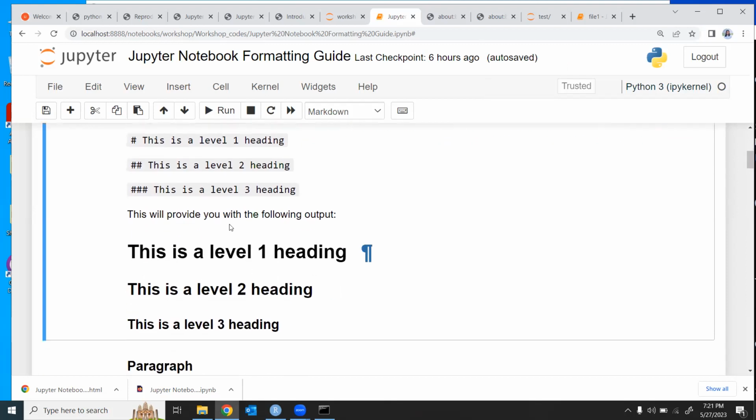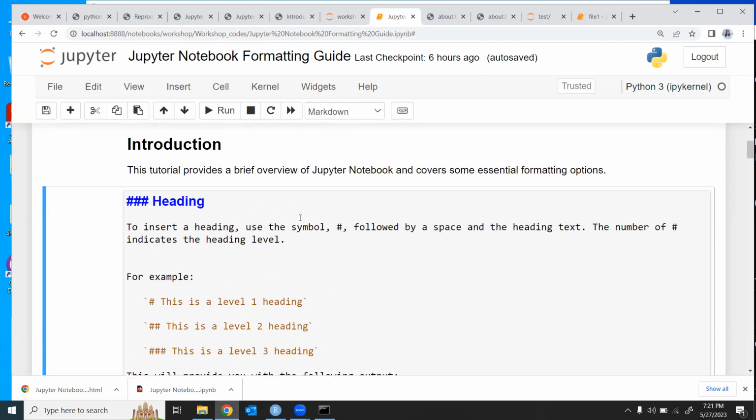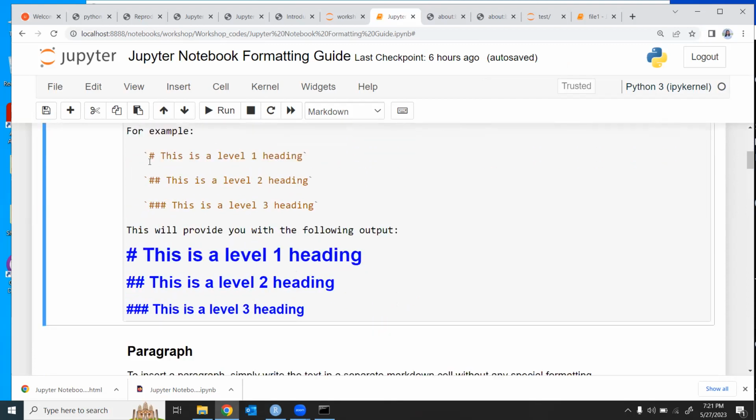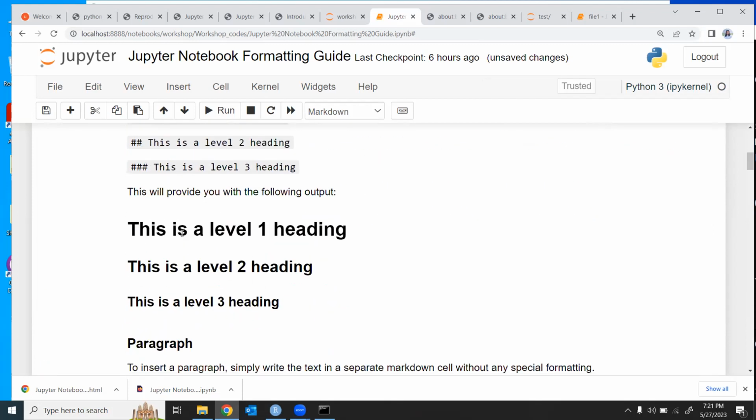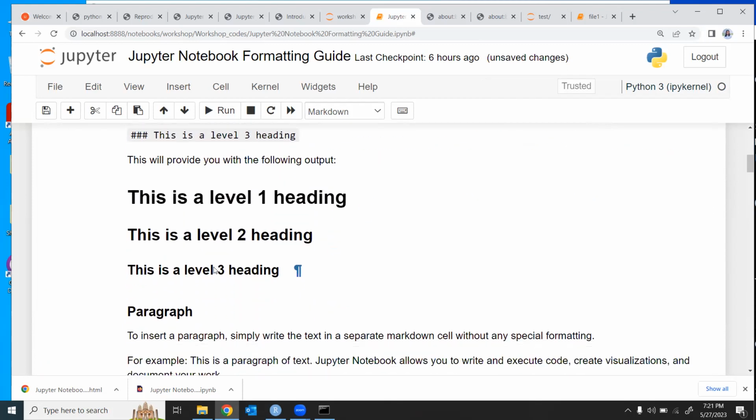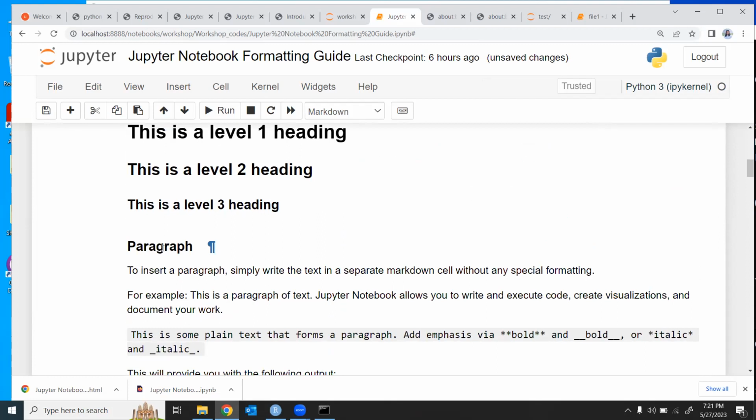Now let me show you my actual code. I have highlighted this one so that you can see the input. So this is a level 1 heading, this is a level 2 heading, this is a level 3 heading. If you run this one, you can see this is how you get it. And for example, the paragraph here I have given a level 3 heading because the font sizes are similar. Okay, so that's how you can insert a heading.